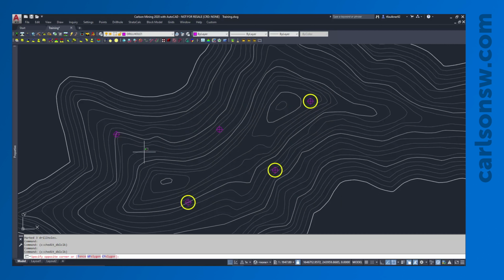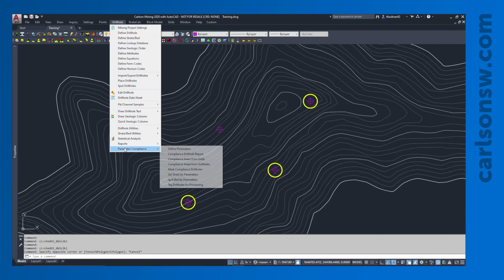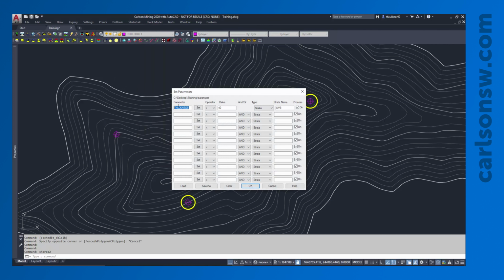So this parameter compliance, mark compliance drill holes command can be very, very useful for identifying problems or maybe just areas of interest. And in addition to just checking one attribute, you can check multiple attributes. So I might be looking for a coal thickness greater than 5 feet, but with a BTU value less than 11,000. I can build up as many of those tests as I like to basically identify trends, problems, anything like that in the data. So just a very, very useful command.